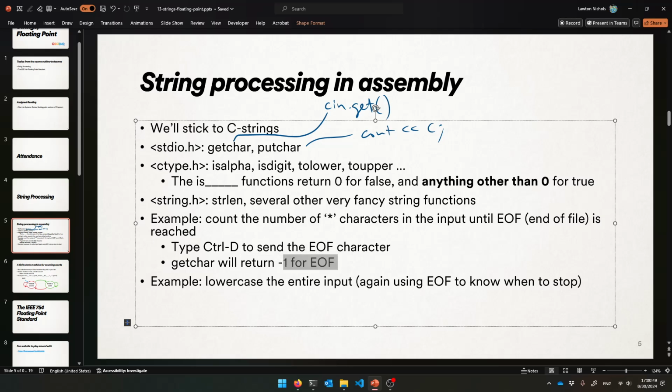It's not actually part of ASCII. It's just a special character that's not a character in a sense. All right, so let's do that example. All right, so end of file.